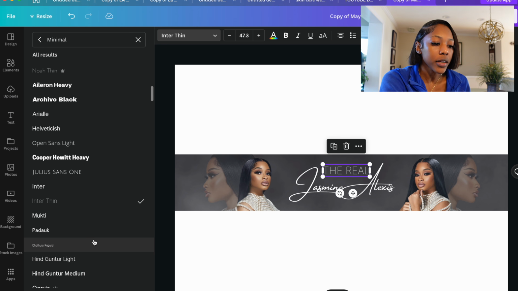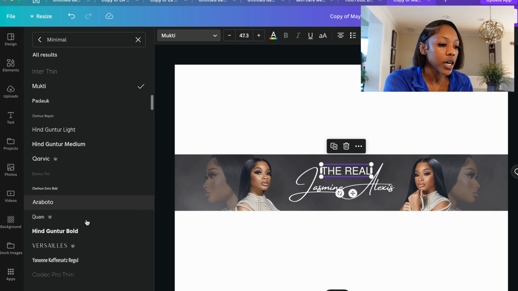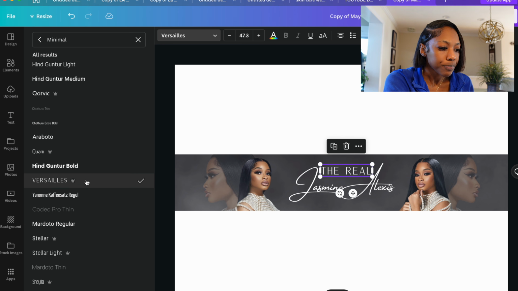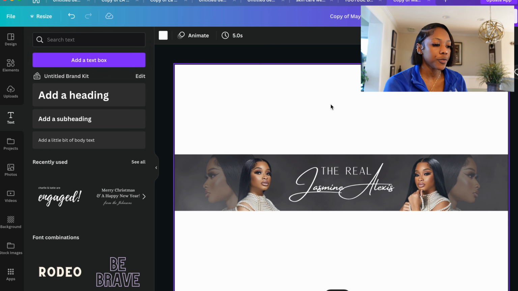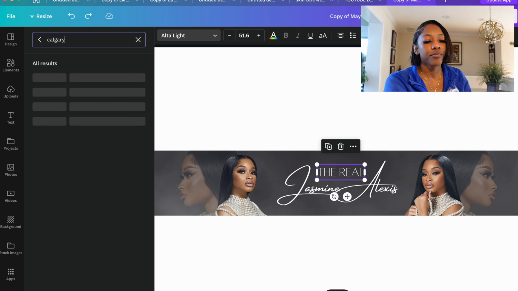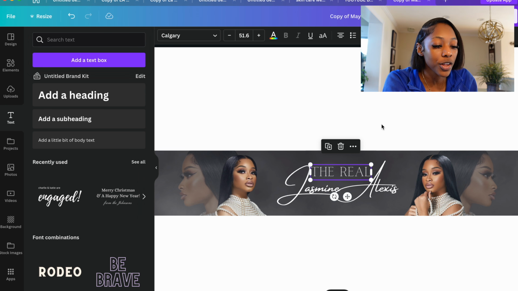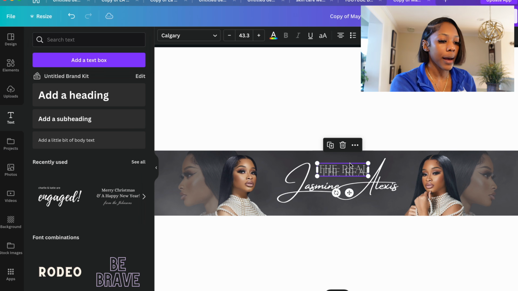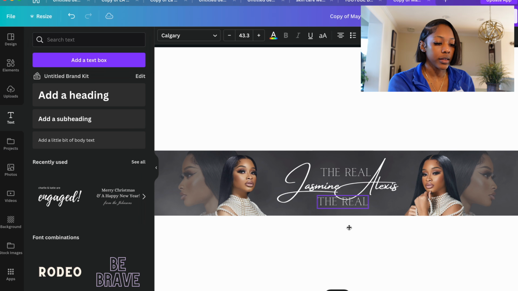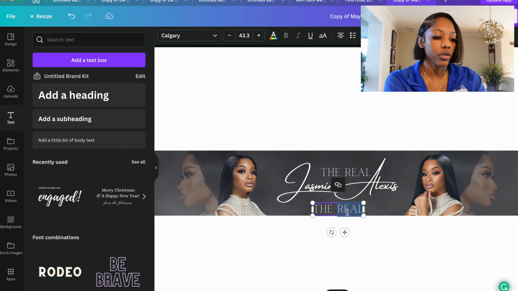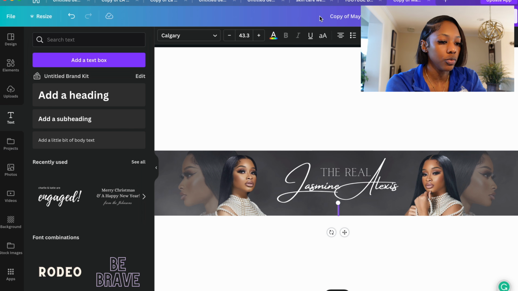And so with finding fonts, different fonts that go together, you really have to just be patient. Okay, y'all. So I found the font that I want to use, and the font that we're going to use is Calgary. So I'm gonna copy and paste this because we're also gonna move this down here, and down here we're just gonna give basically what the YouTube channel is going to be.